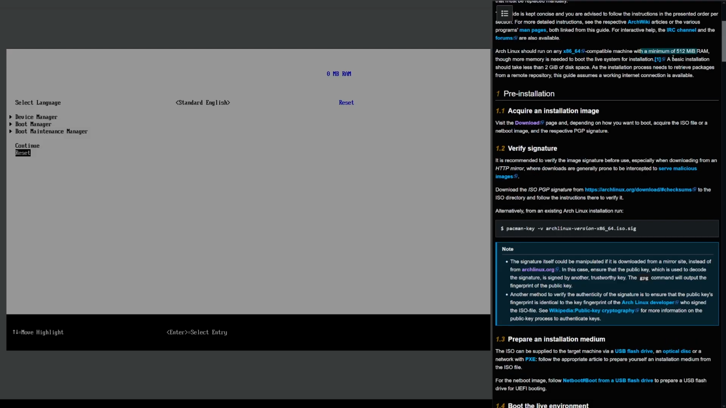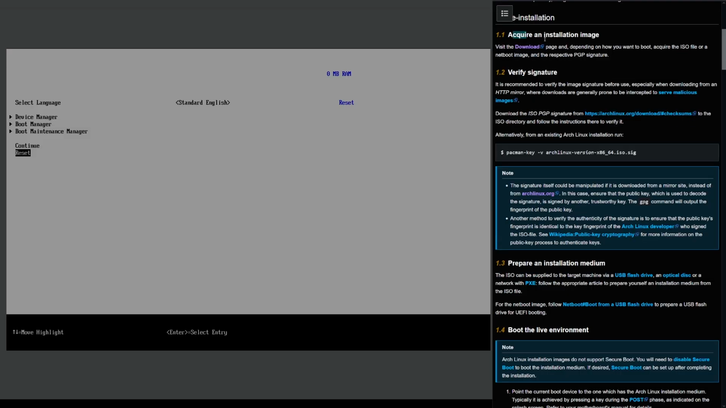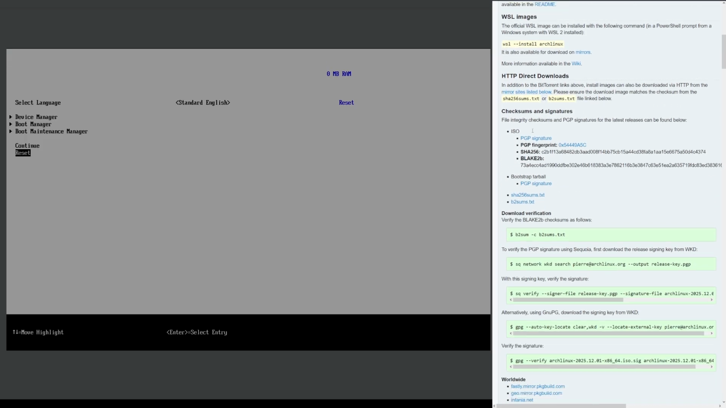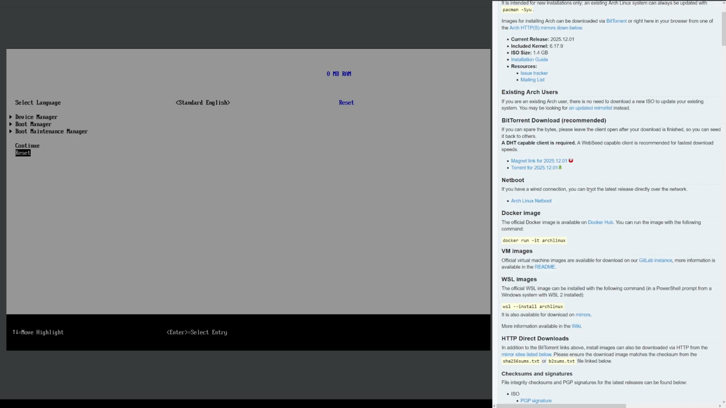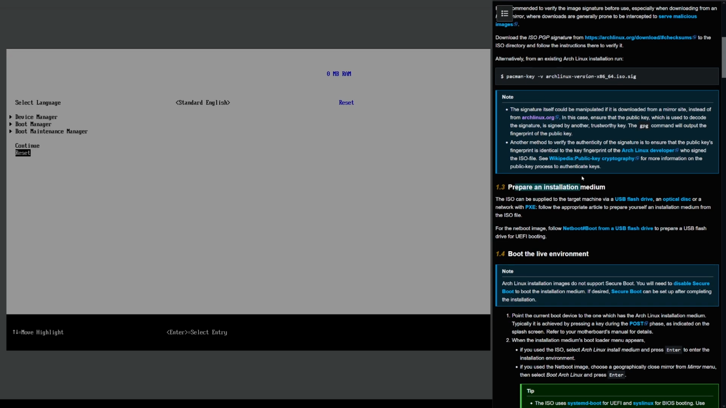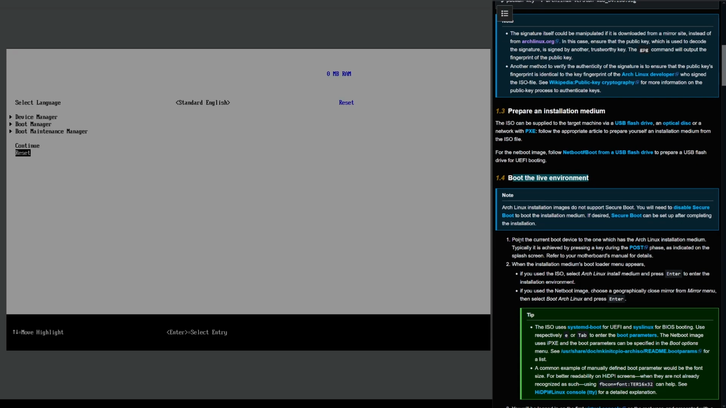System requirements, only 512 megabytes of RAM. First step, acquire the image. This I've already done. You can just click on the download thing and go through whichever download medium you want to use to get your copy of the ISO. Verify signatures. We don't need to do that. Prepare installation medium. Technically, I've already done that because I'm installing on a virtual machine just to see and not mess up an existing working system. Live boot environment.